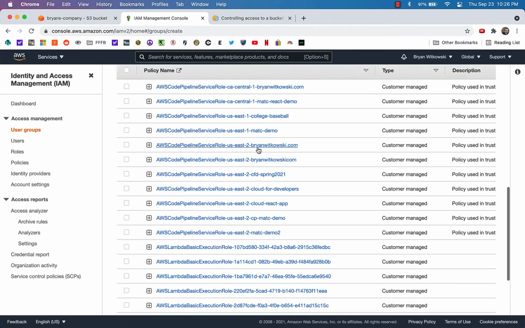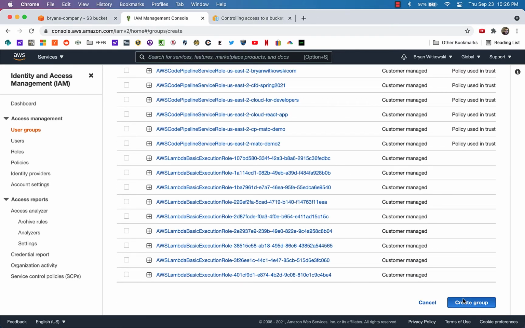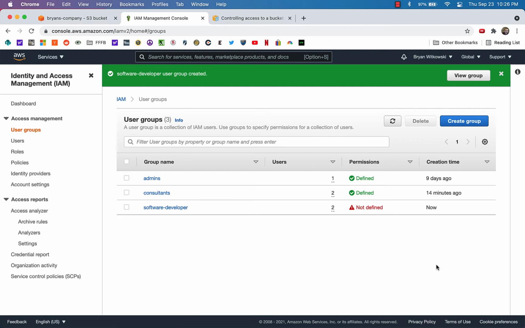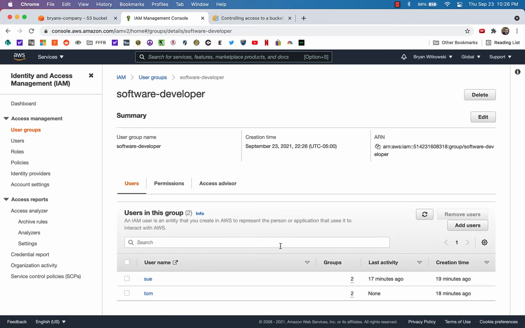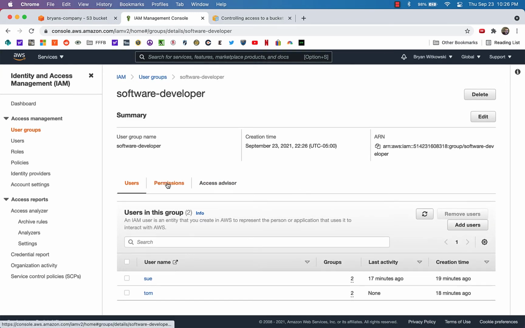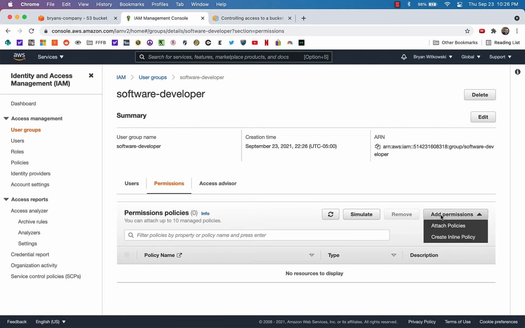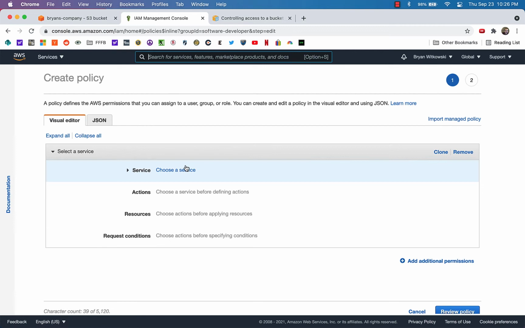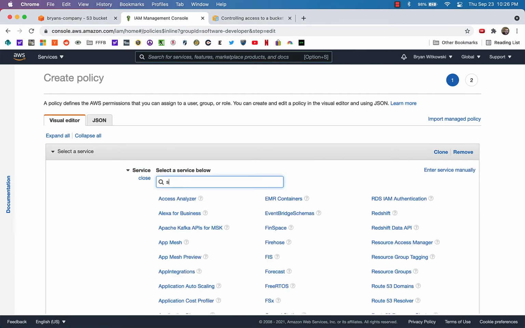And again, none of the built-in policies are going to make sense or work for me, so you'll notice that I have this group. Sue and Tom are in there, but they don't have any permissions, so I want to go through and create some permissions. And what I want to do is, under permissions, I'm going to create another inline policy. And again, the service that I'm looking for is S3.